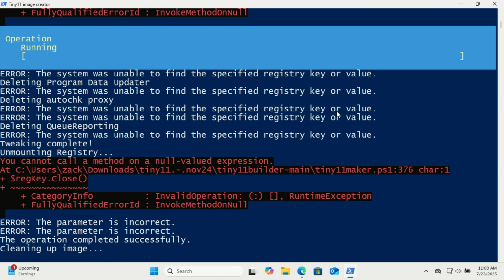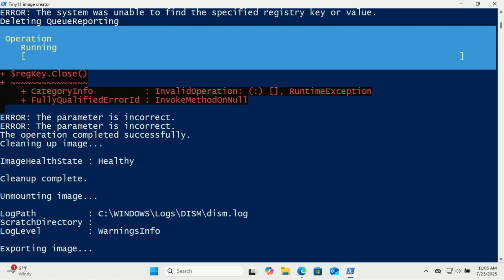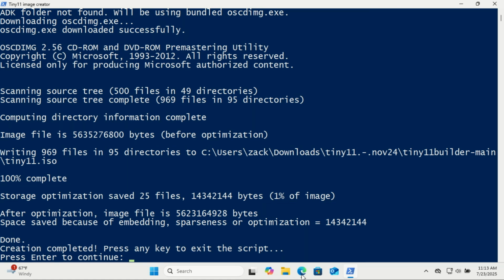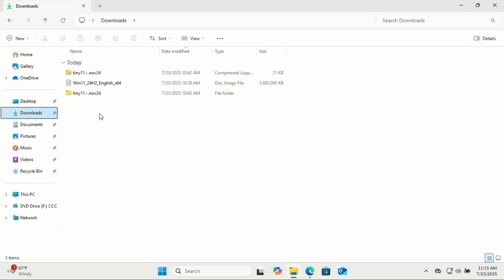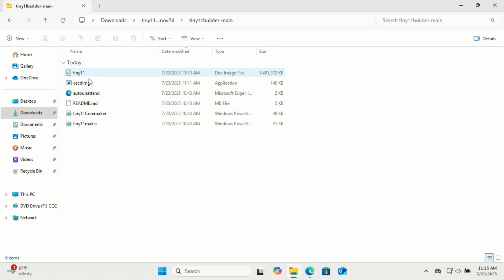You might encounter some errors, just ignore them. The image is now ready. Press Enter to exit. You will find a ready-for-use ISO file that you can write to any USB drive using apps like Rufus or Ventoy. You will find the image in the same folder as the Tiny11 Maker files. Let me install it on my VirtualBox just now.